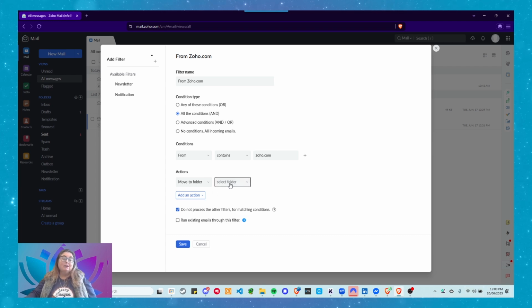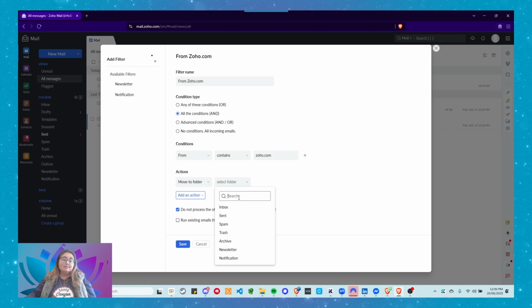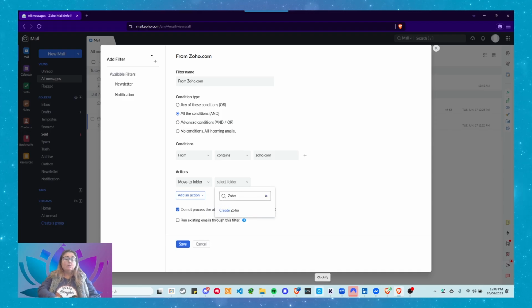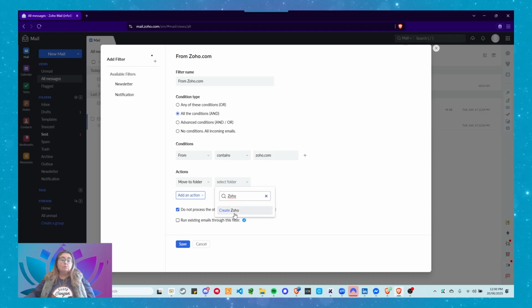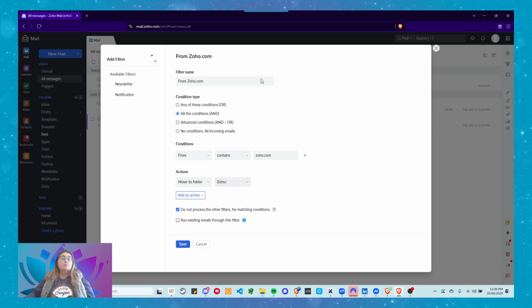So move to a folder, select a folder. The folder I want isn't here. So I'm just going to select Zoho. Okay, I'm going to create a folder called Zoho. I'm going to say create because it doesn't exist and I've typed it in the search bar. I've got the option to create it. So I'm going to create it. You'll see it says move to folder Zoho. Okay, so when this comes in and it's anything from zoho.com, it's going to move it to the folder Zoho, which means it's going to take it out of the inbox. Maybe we don't want it to do that. In this case, I do.